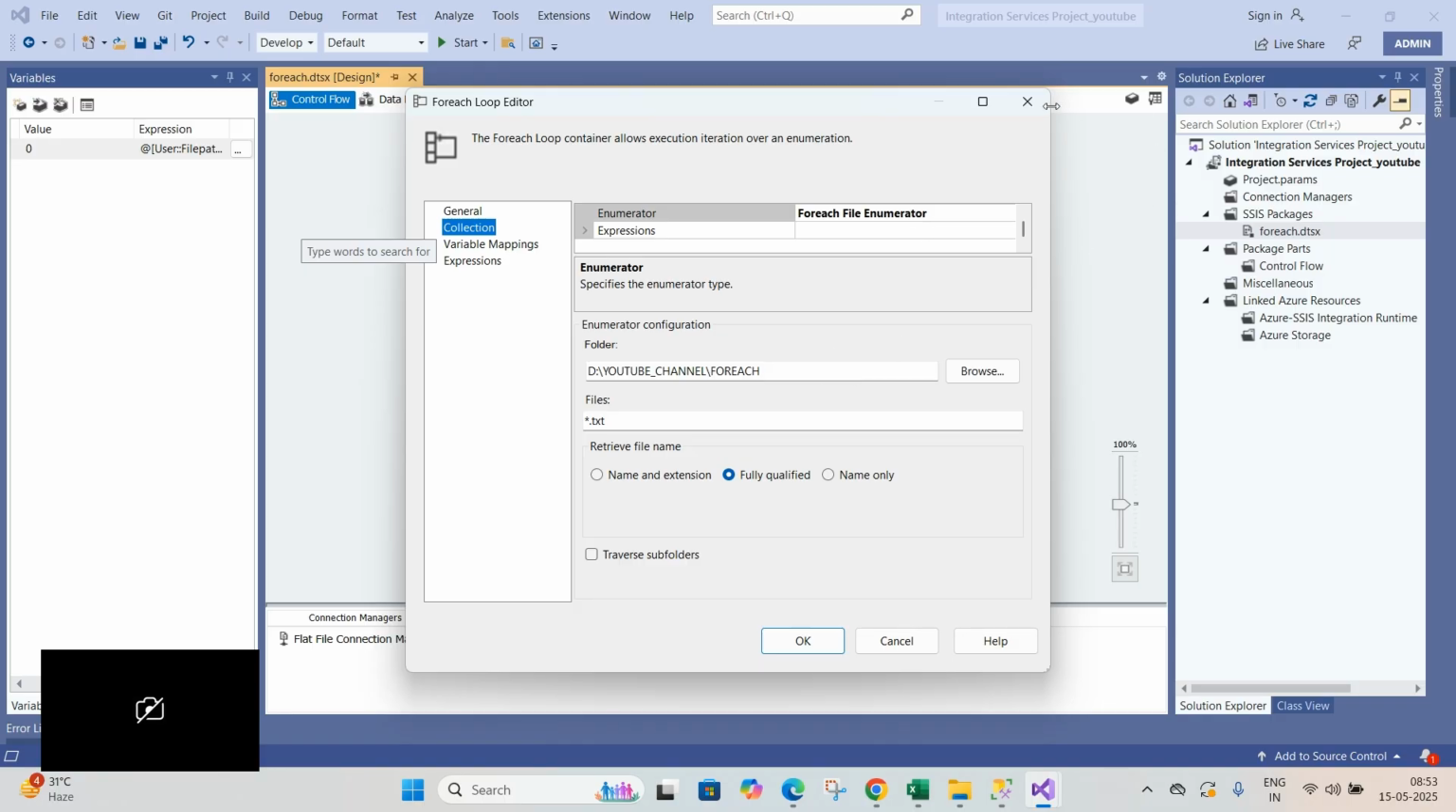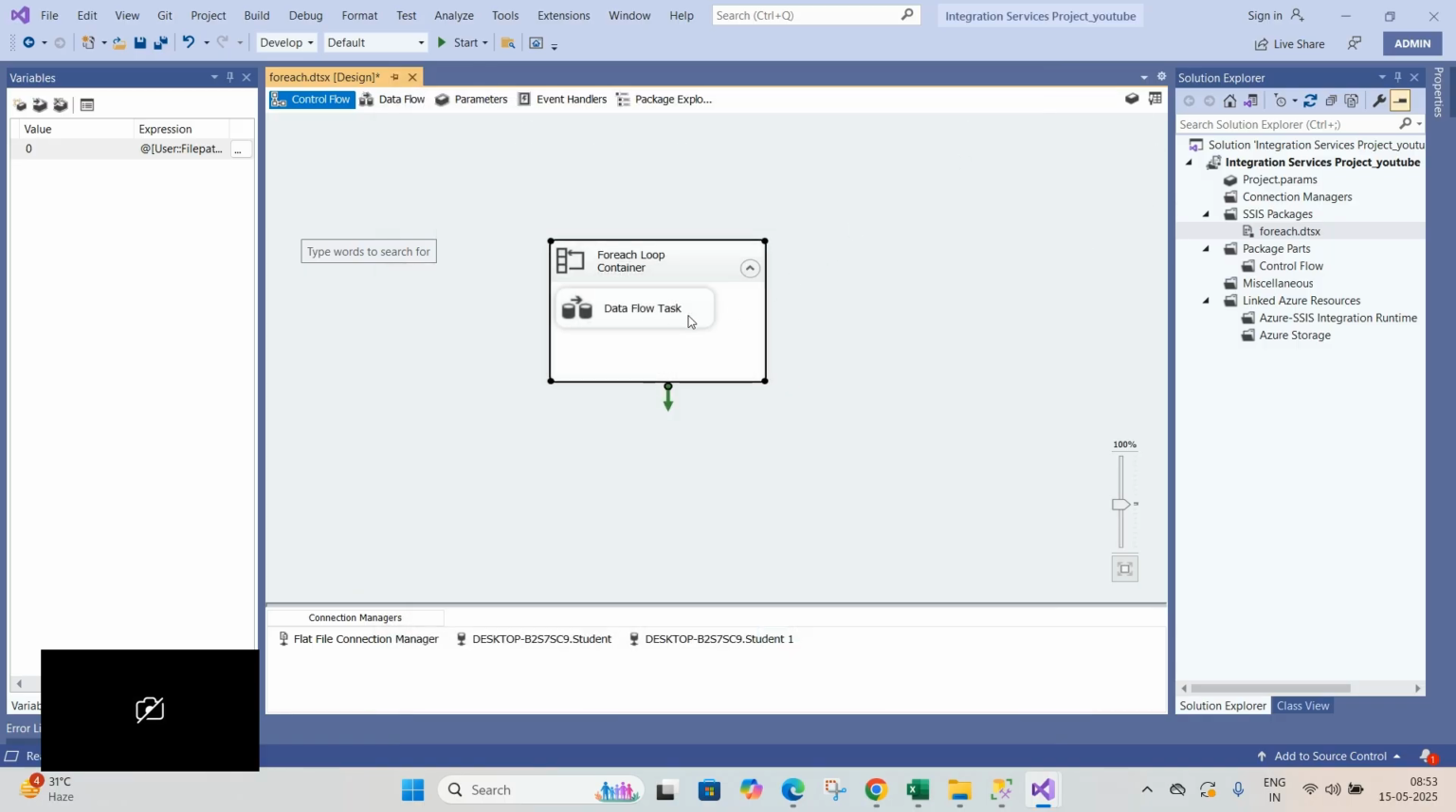This data flow task is one of the most essential components. It allows you to extract, transform, and load the data effectively from different sources to any kind of destinations. It just extracts the data and transforms the data. Under the data flow task, you can extract, transform, and load the data into the destinations.